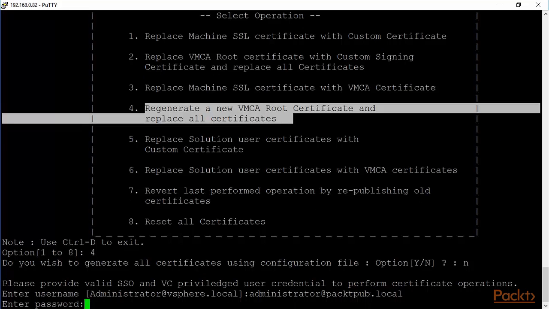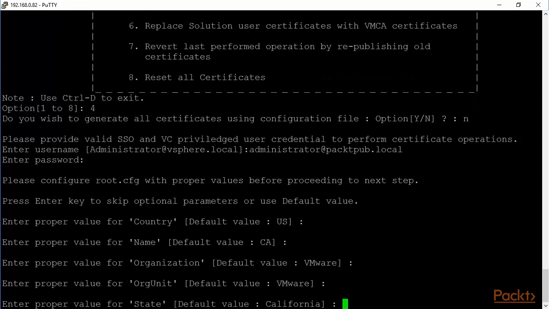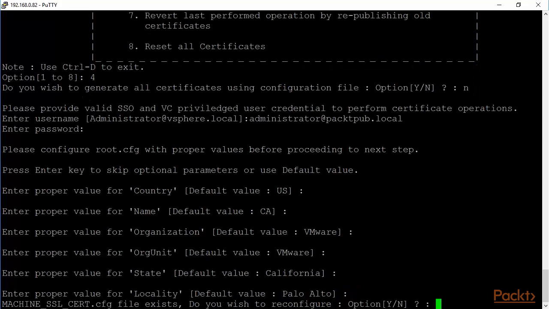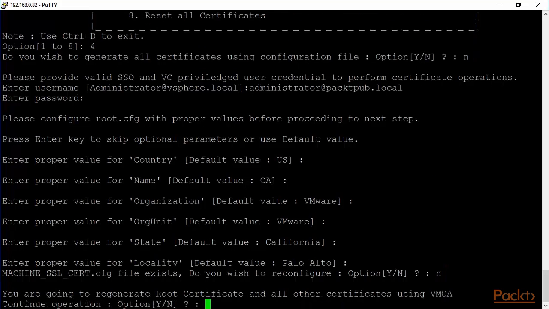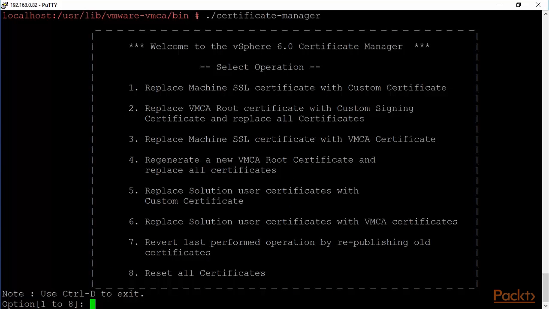.local. VM. Again, we go with default values here. Do you wish to reconfigure? No, the file already exists. That's good. You're going to regenerate the root certificate and all other certificates using VMCA. You can see that here, by using the certificate manager, we have the ability to do things in a very simple, menu-driven manner, rather than with manual processes, which I am going to show you next.